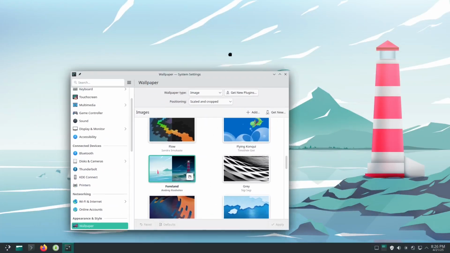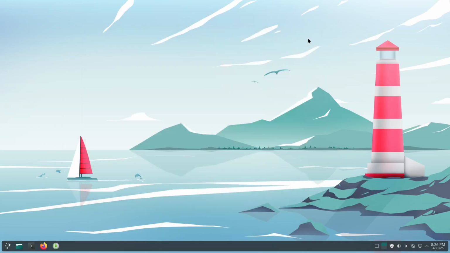Yeah, I think the default will be better. Okay, so that is the default wallpaper for the 2025 version of Manjaro Linux. So let me see what is the next thing that we could add. So let's go to the apps.